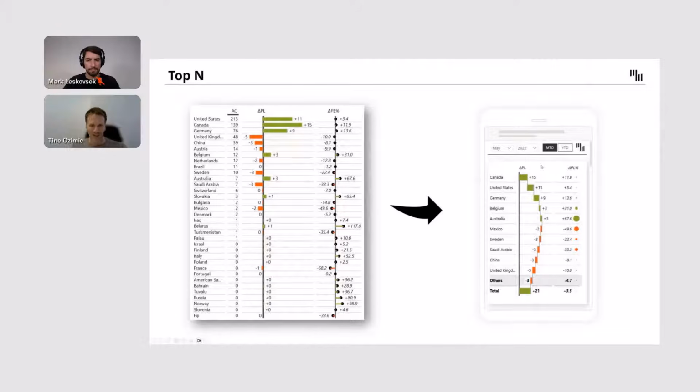bottom plus top N. And since we apply it on the variance, essentially what we have here are the best performing elements and the worst performing elements. And then all the others are grouped together into an others category. And this is typically what you want to achieve. Focus on the outliers, either the positive or the negative ones, and maybe don't put that much effort and focus on the things that are more or less aligned with plan.